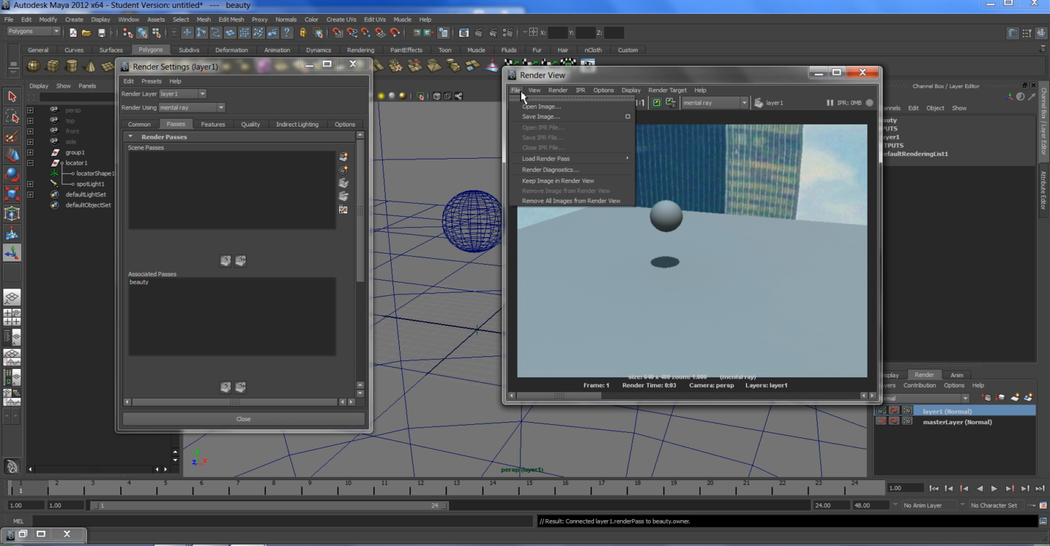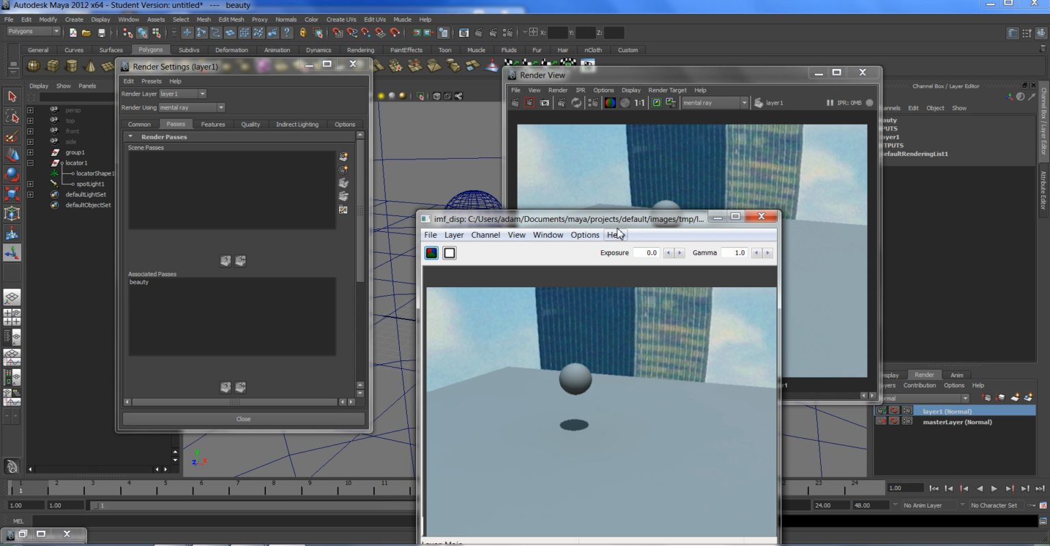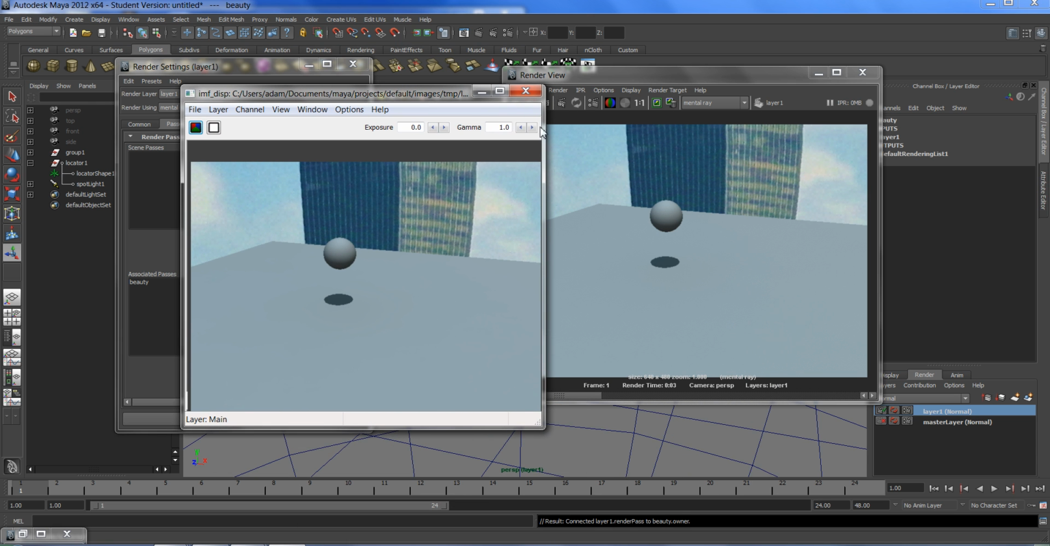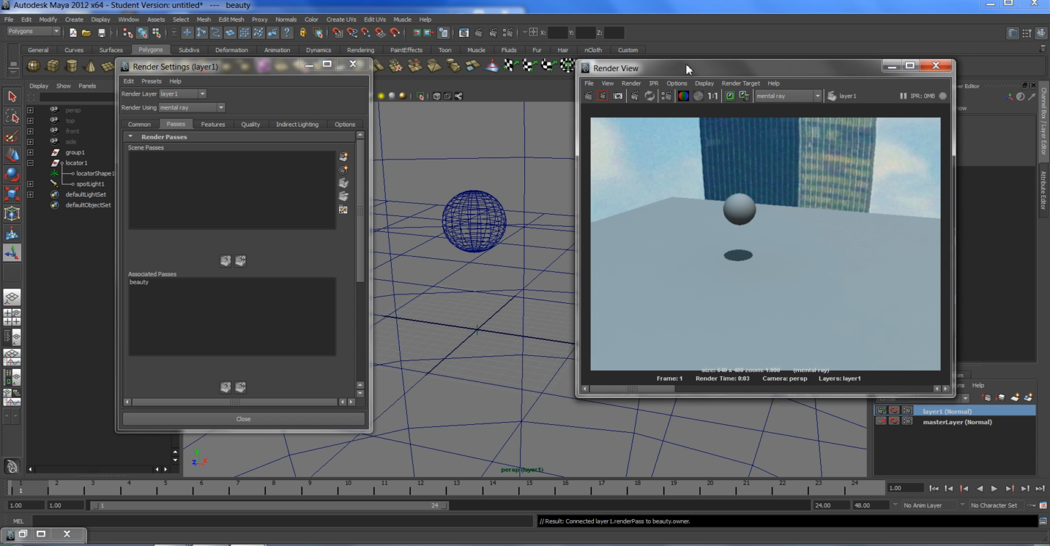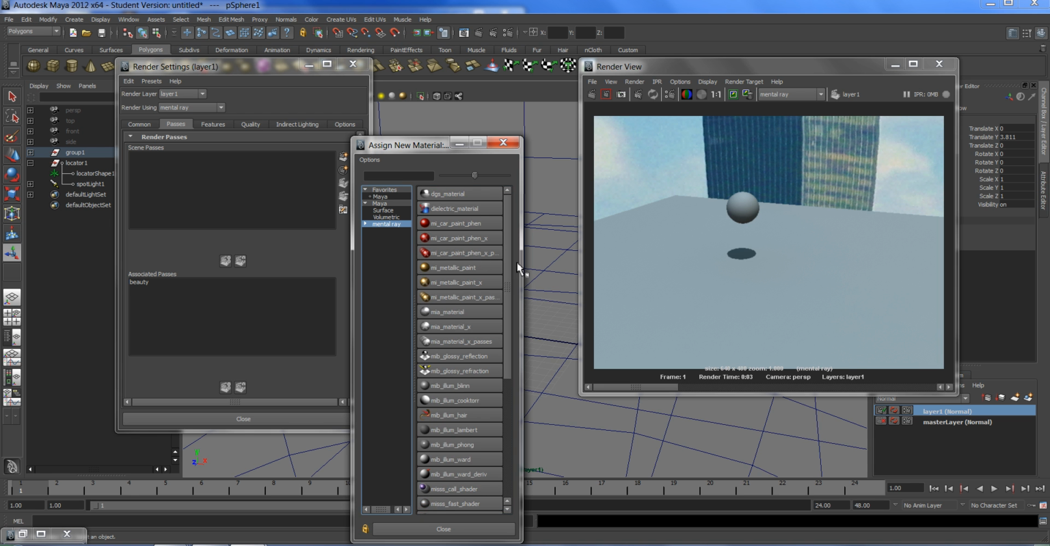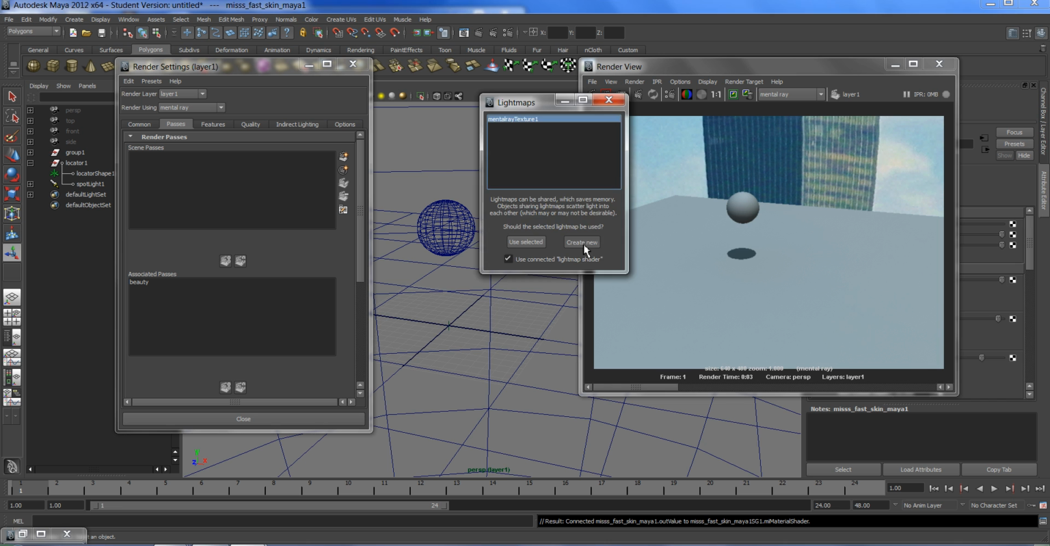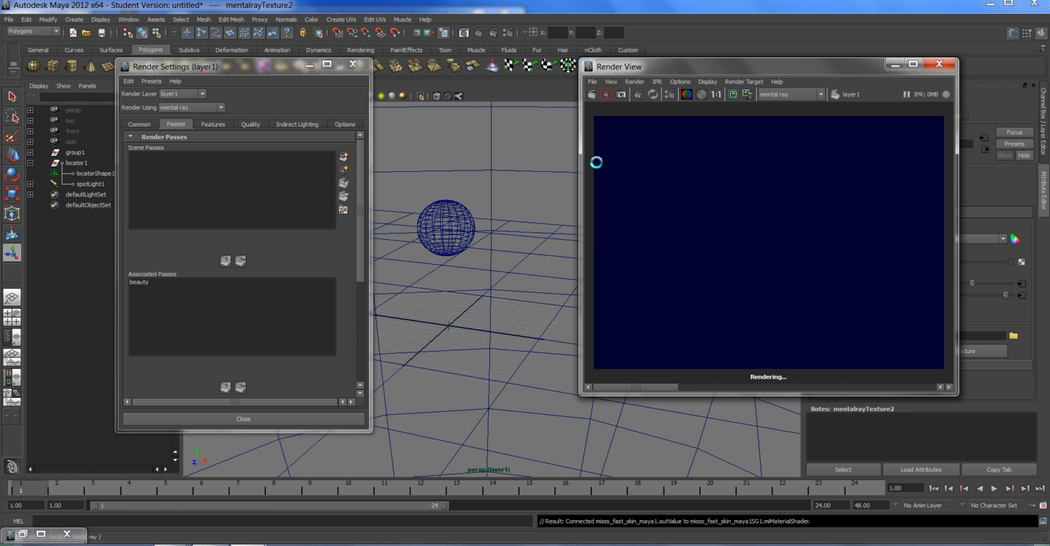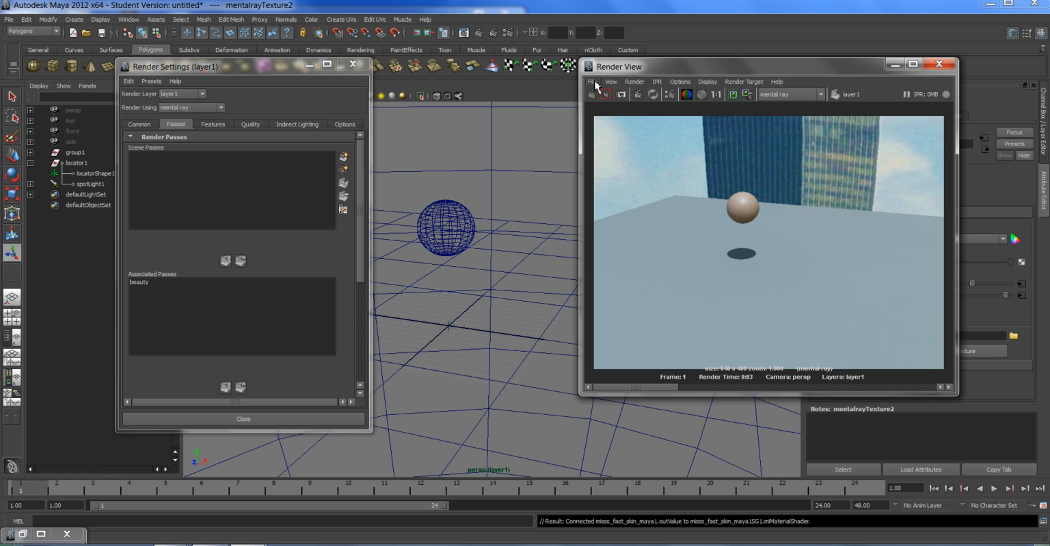Wonderful. And then we go check out that pass. So we want to do render pass, beauty. And looks pretty good. So let's now do this with a skin shader. So new material, skin. We'll create the light map. Click render. Looks good. Let's load the beauty pass.